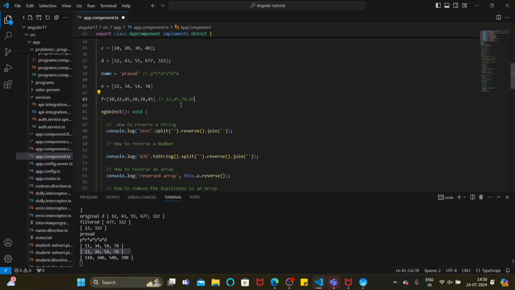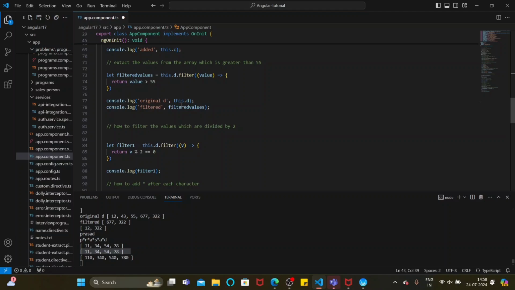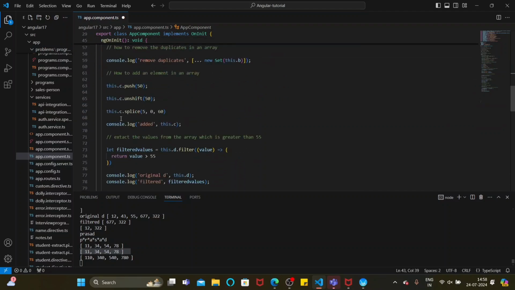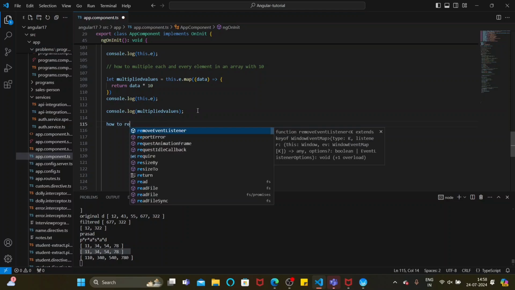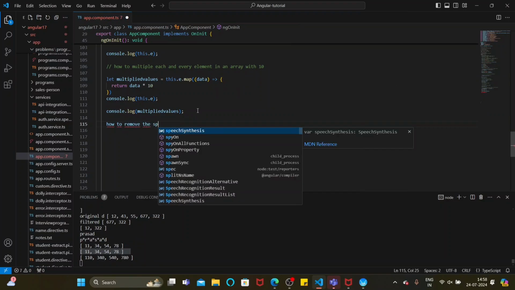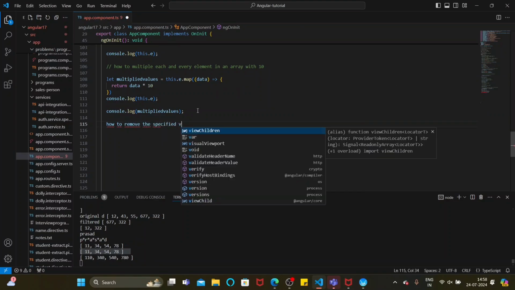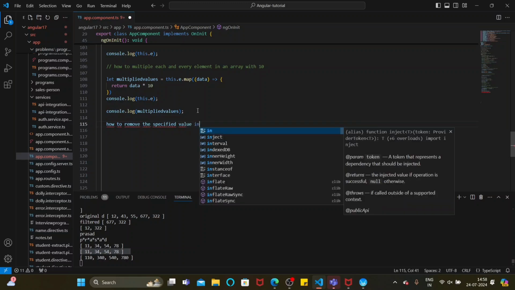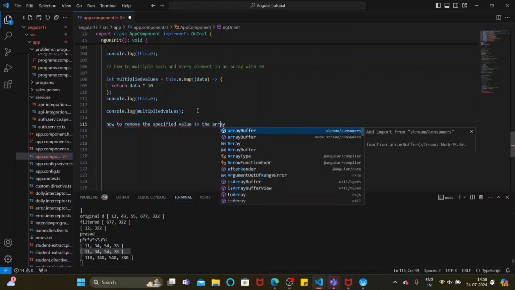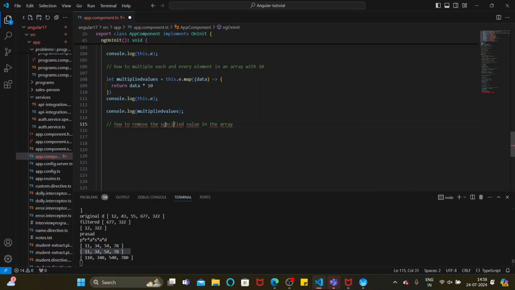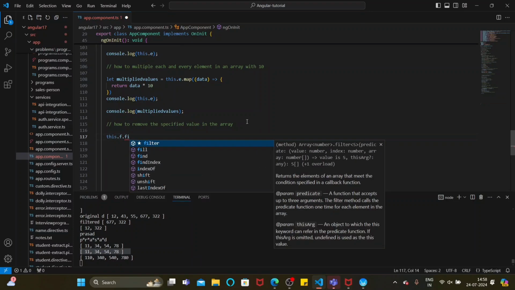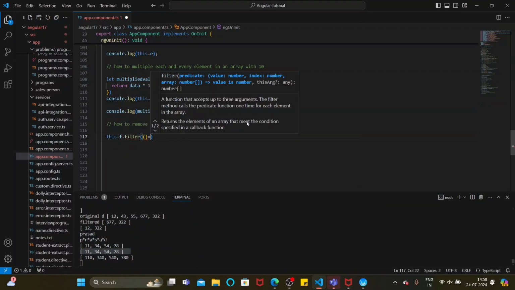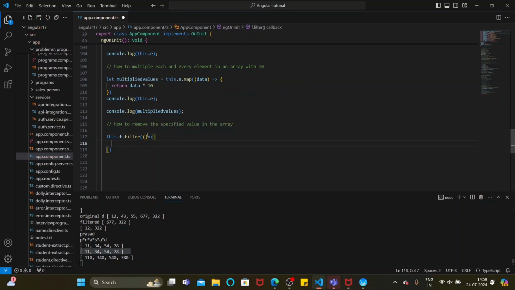We already used a filter, right? So let me use that filter once again, on the array where we have kept the values, that is the f array. So how to remove the specified value in the array? For that we need to use this.f.filter, which takes a callback again. Inside these brackets, sorry, the brackets are wrong.